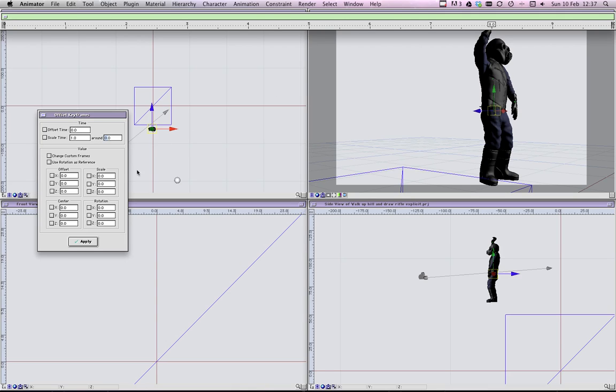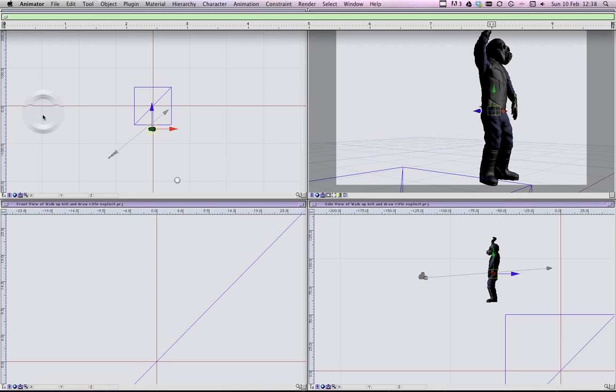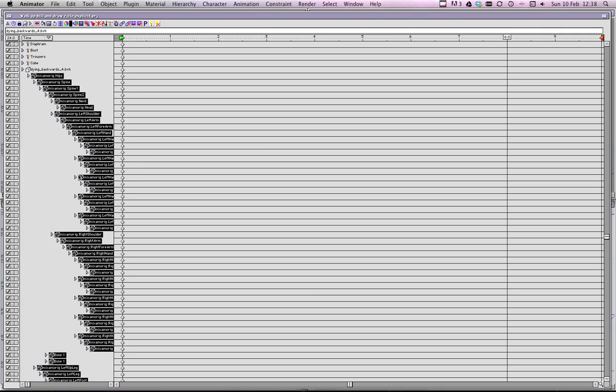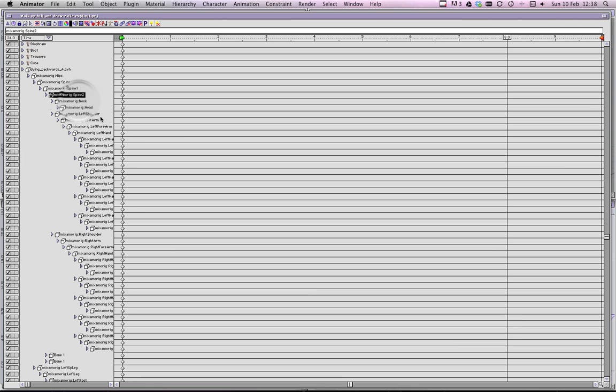Now this is great, and the slightly OCD part of my personality likes the fact that this is sort of calculating and mathematical, but it's not particularly intuitive, and there is a more intuitive way of manipulating the motion capture data. And the way to do that is to select your hierarchy, and let me just show you something else first.